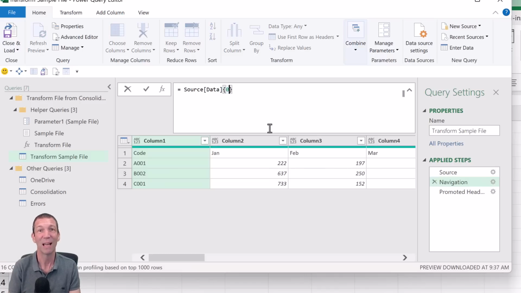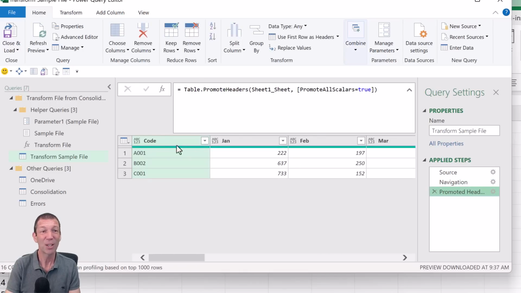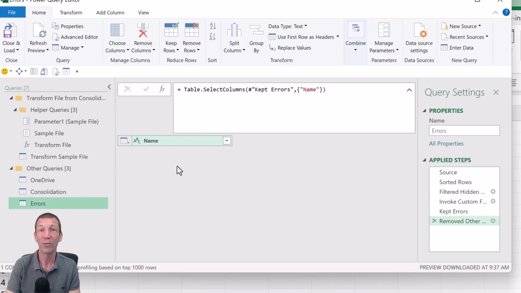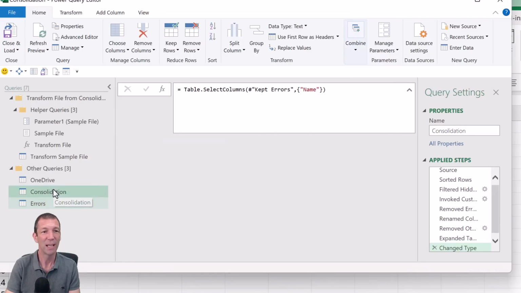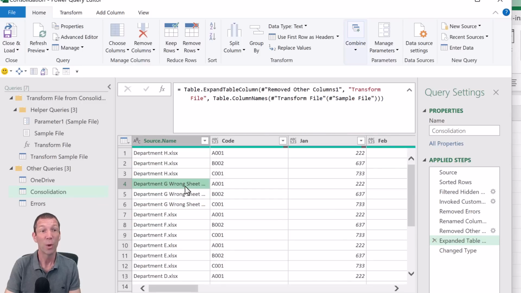It does rely on that first sheet. Often the case though, if it's just an export, it's only got one sheet in it. Promote the headers. And now because we aren't referring to any sheets, if we go to our errors, it should be empty. No files. And if we go to our consolidation, department G with the wrong sheet name is just there. Okay, great. It's all working.